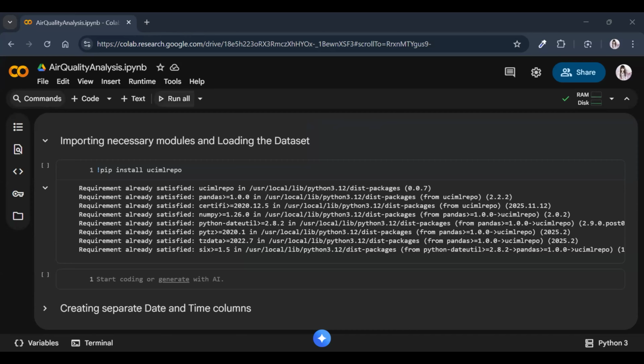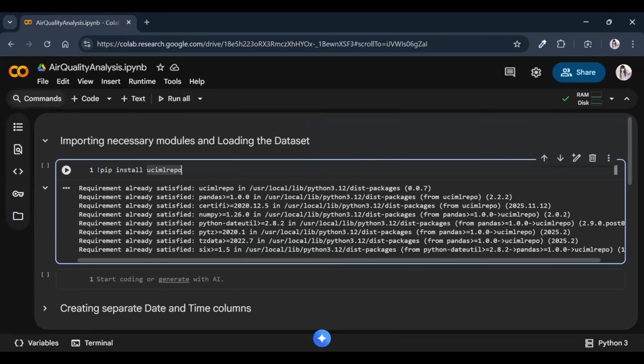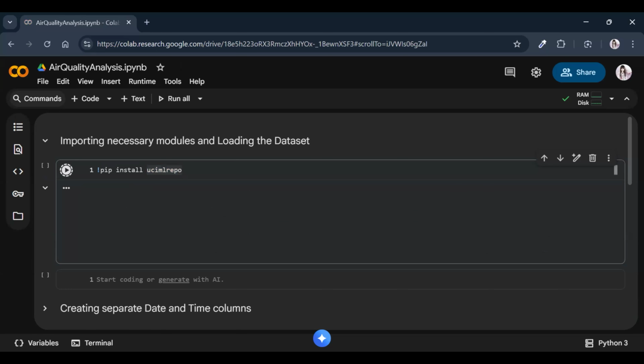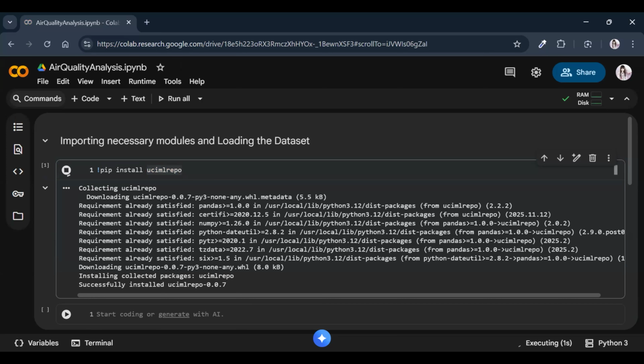Okay, so here, first of all, we are importing the necessary modules and loading the dataset. I have used this dataset just for the sake of explaining how it all works. I have used this dataset from the UCI ML repository. So for that, I have to install this package. We have to write exclamation point pip install ucimlrepo. And when I run the code, it gets installed.